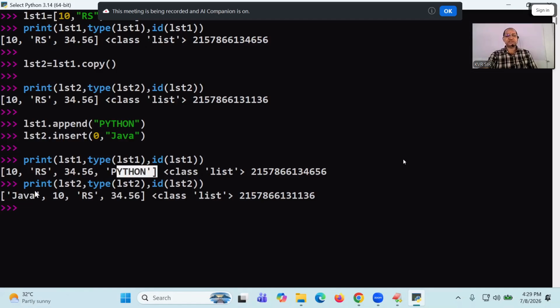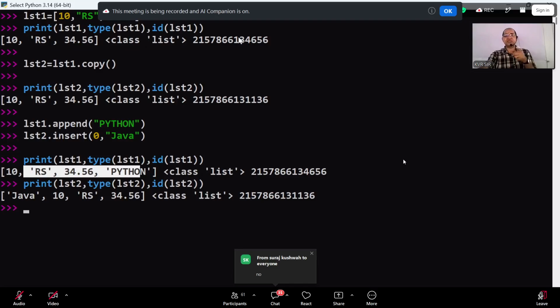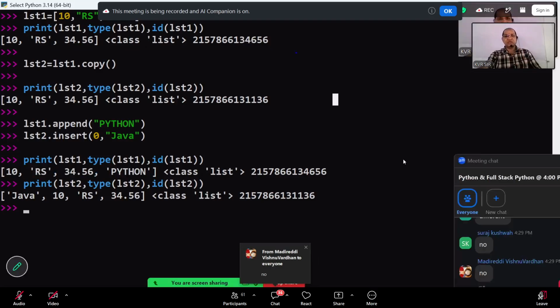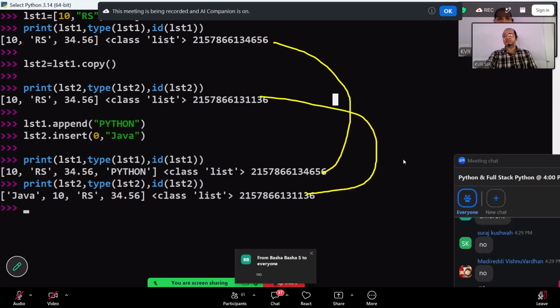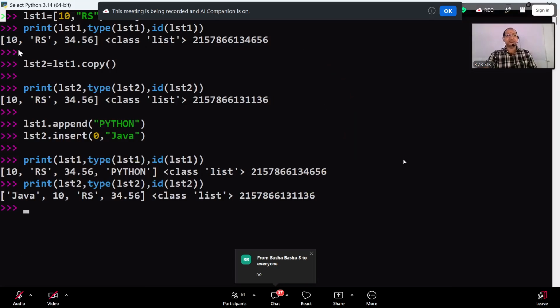Are these modifications reflecting to each other? No, because the memory addresses are going to be different. At this address, this is added. At this address, this is added. The changes are not reflecting to each other. This is called which concept?